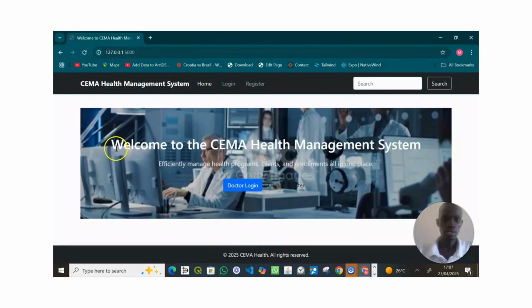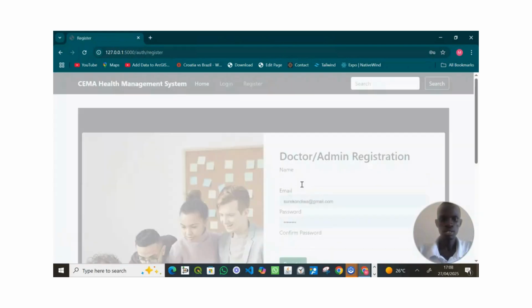So the message just reads as welcome to the health management system, to SEMA health management system. Efficiently manage health programs, clients, and donors in one page. So let us try to register a doctor.